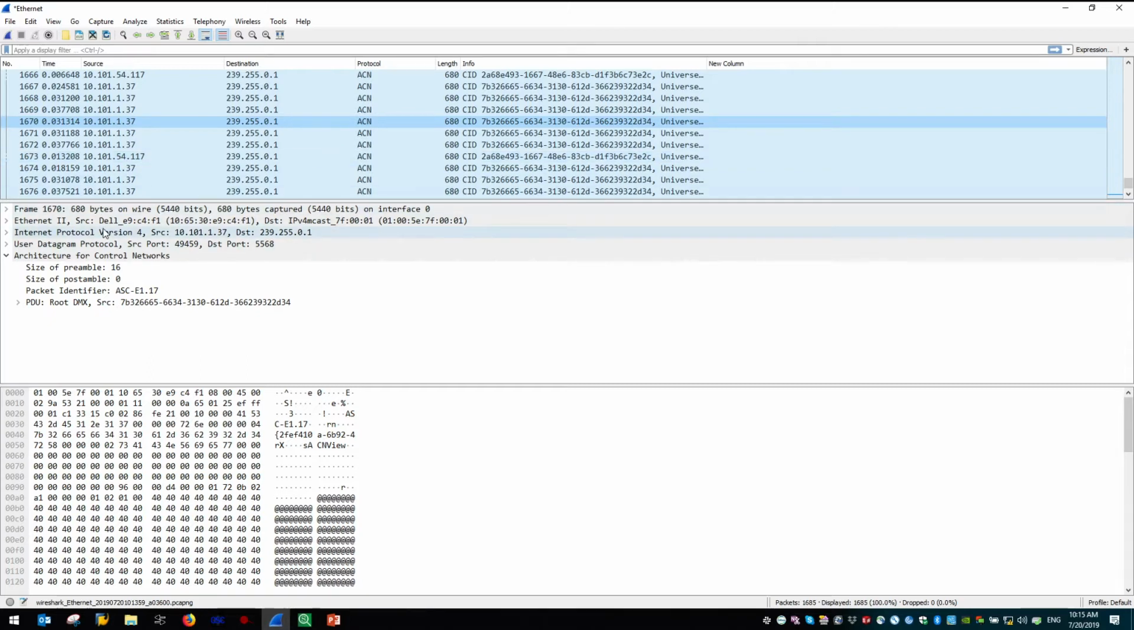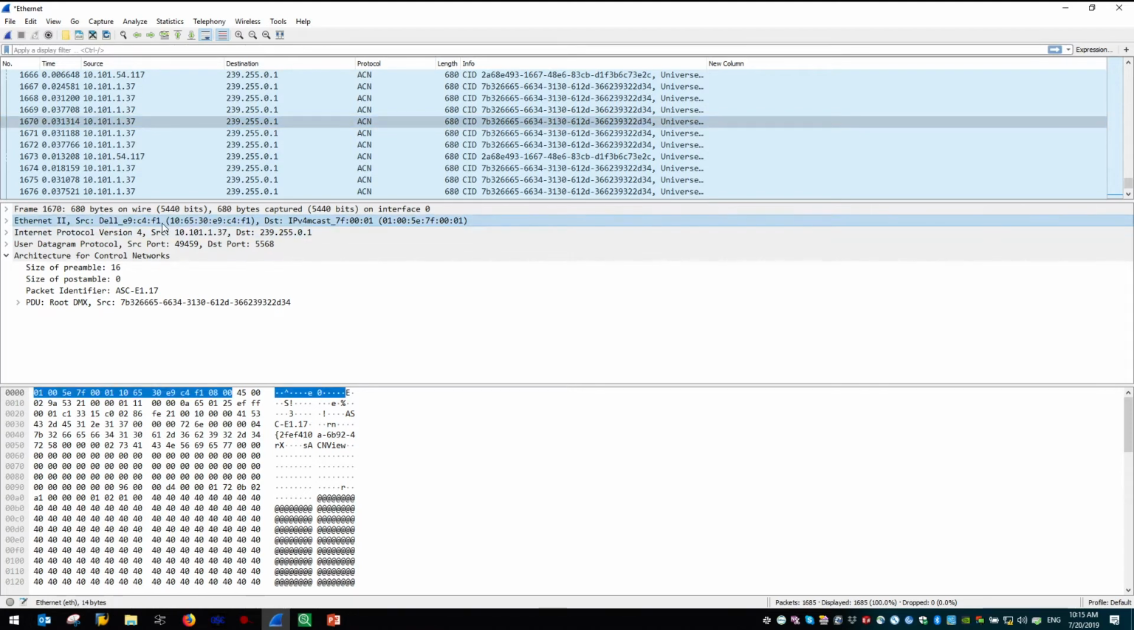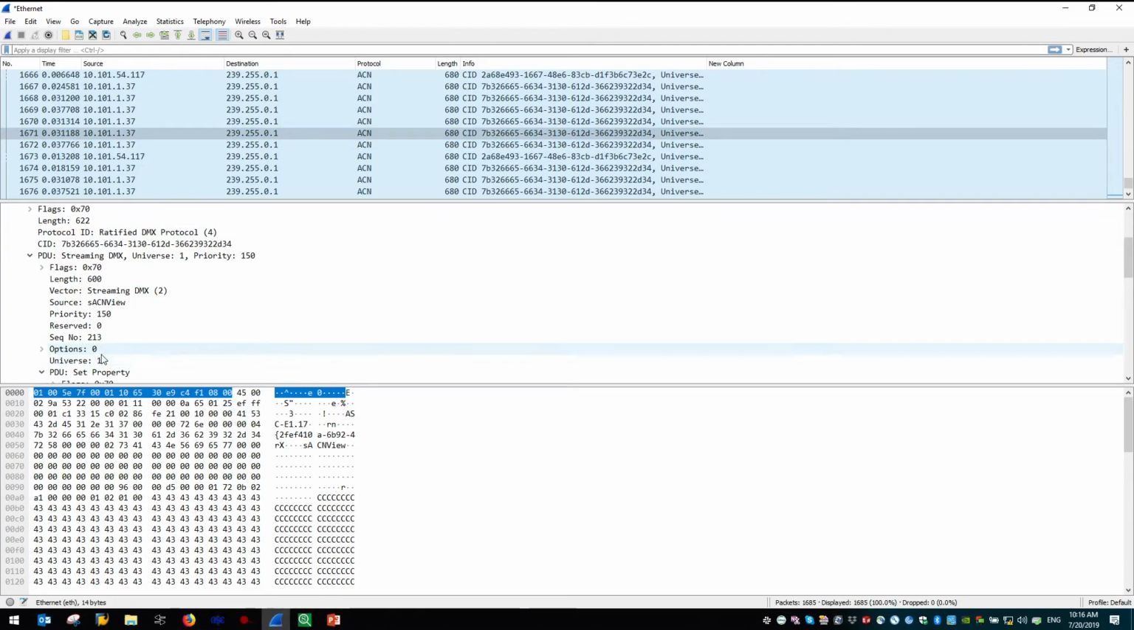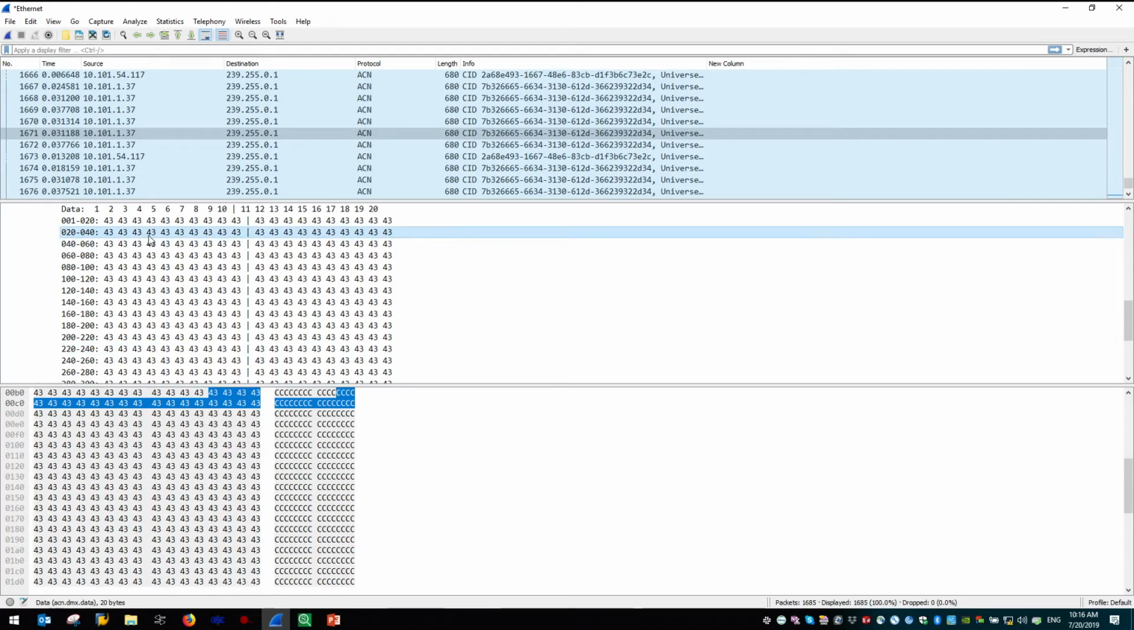All of these network protocols work in layers. There's a layer for the Ethernet part, there's a layer for the IP part, and there's a layer for the actual data part. So you can see this is an Ethernet packet that's being sent by something made by Dell, which happens to be my computer, which is going to a multicast. It's being sent out to a group. And we can drill further down in here and actually see the individual DMX levels. So this is part of my fade that's running, and it was sending a DMX level of 43 to everything.